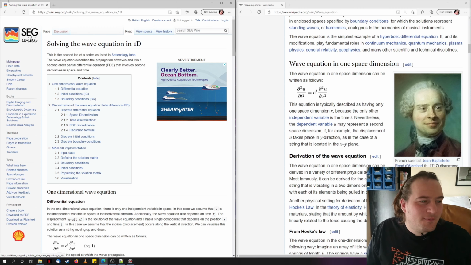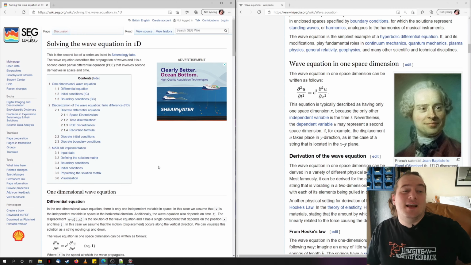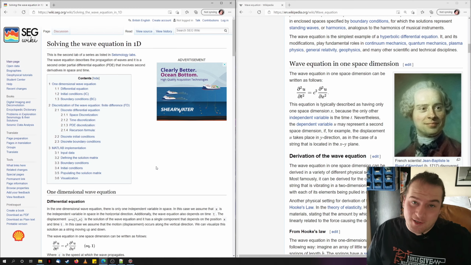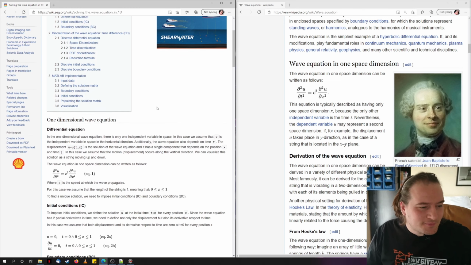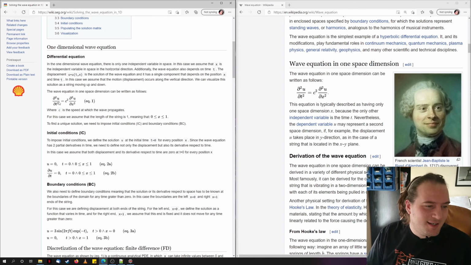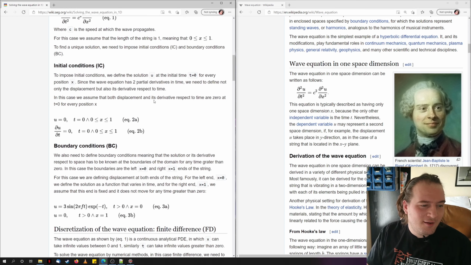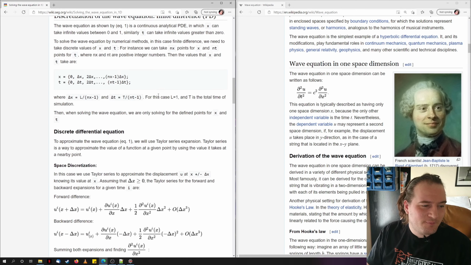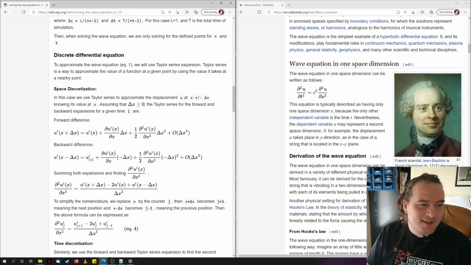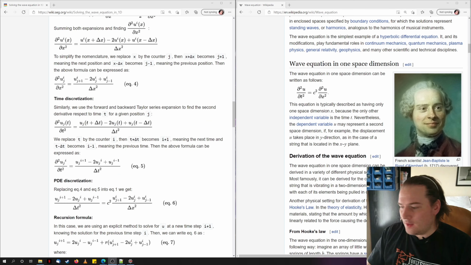If I go on this SEG wiki, there is a page for solving the wave equation in one dimension, which is always very nice. It takes the wave equation in one dimension, and then if we scroll down, we see that there is an approximation to this equation, a way of solving it, which uses the difference equation.